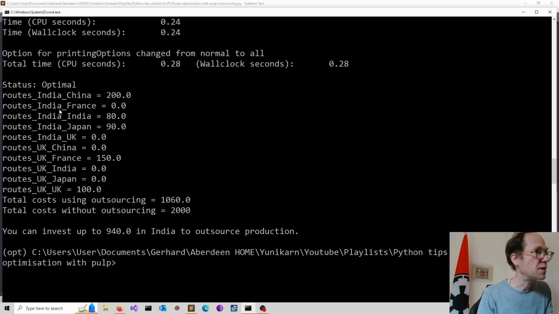And here we go, it's all optimizing our routes. And so we see how the delivery will happen. So if you have the outsourced option, China will be served from the factory based in India, the same with Japan and the Indian market. And the other markets will be served from the UK. And you can calculate the costs and compare the costs, and you then obtain an estimate for the upper level that you're willing to invest.